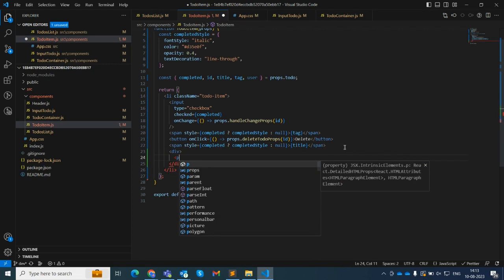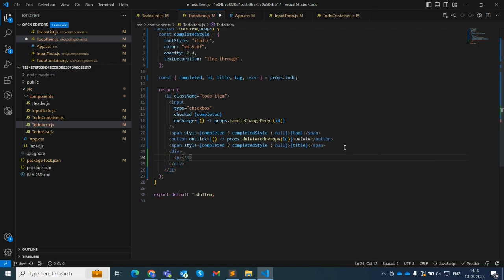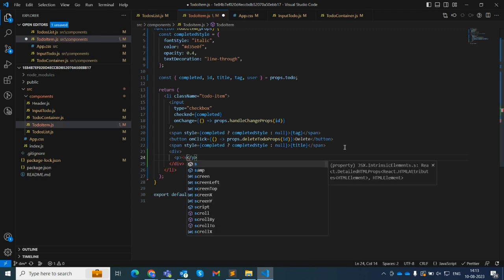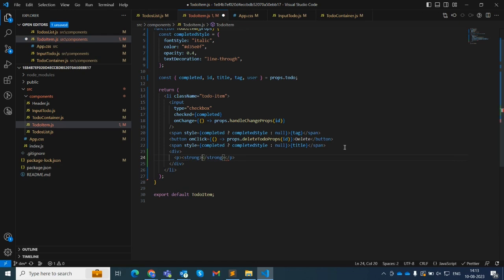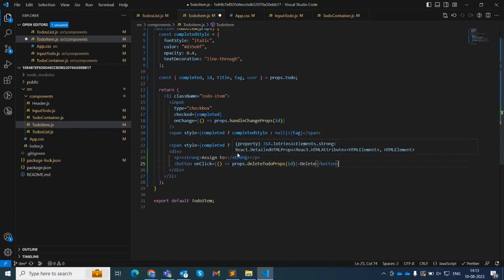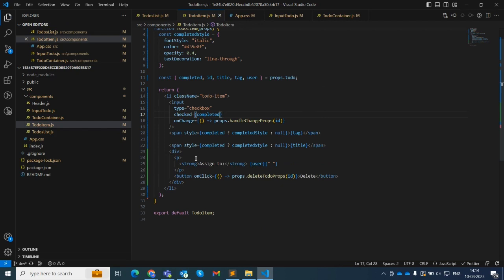and adding the p tag here, and let's define the assign to. So in a strong, so I am adding the assigned to, and I am moving this button in the last. We'll do the CSS after this is displayed, and assign to strong. We need to add the user as a dynamic, which user is assigned. So I think it's done.